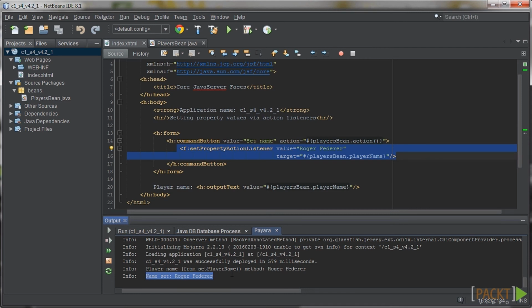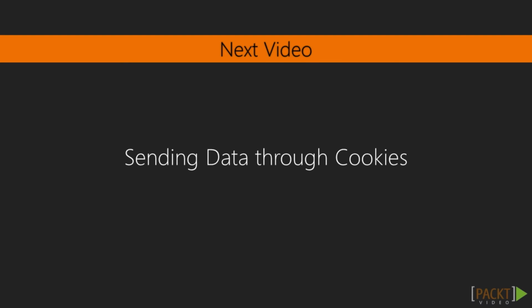In this video, we have covered the main aspects of working with setPropertyActionListener tag handler. After a quick introduction, we have dissected several use cases of this tag handler, such as setting a managed bean property value to another property value from the same bean, and removing an item from a list of items. In the next video, we will discuss about sending data via cookies. See you soon!